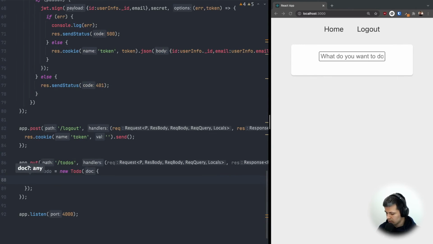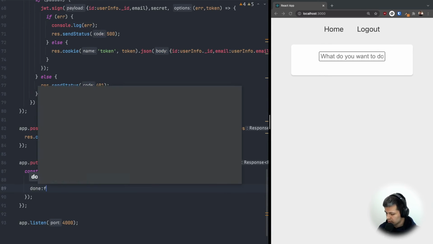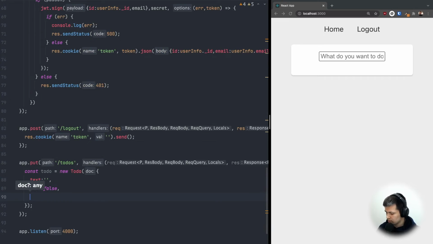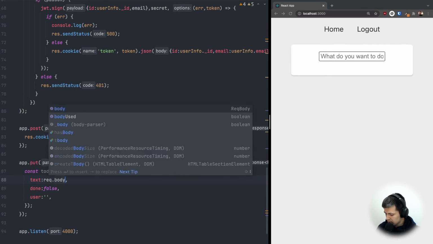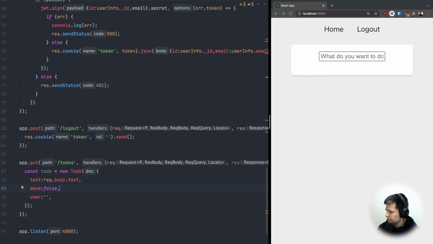So we need a text. We also need, if it's done or not, it will be not done, and user ID inside our user. So the text to our to-do item we will get from a request body. So request body text. The done will be always false. And the user, we need a user ID here.